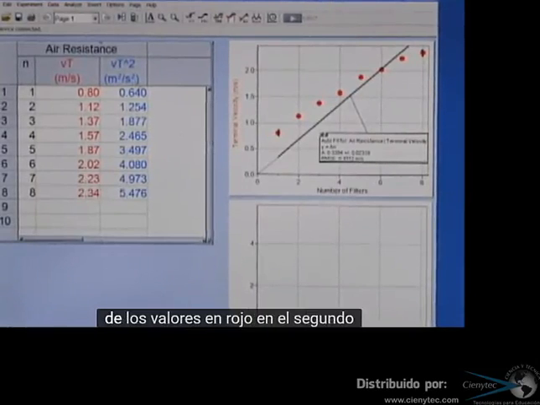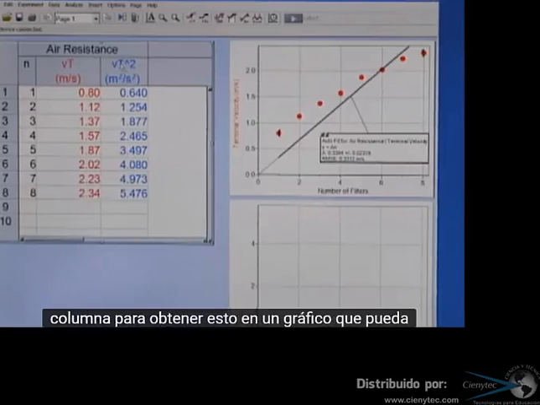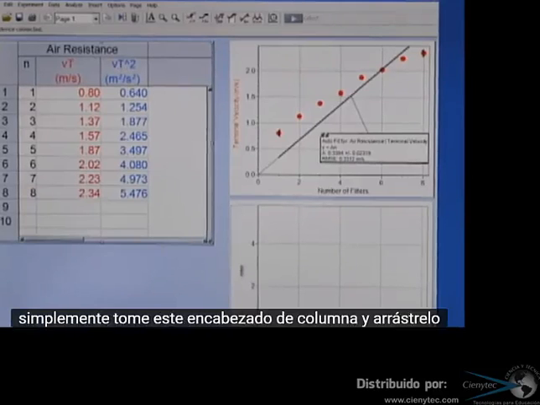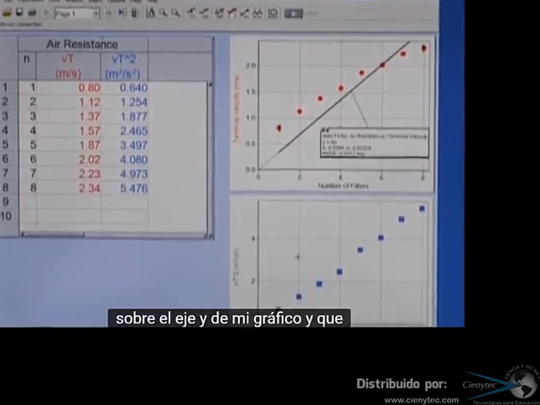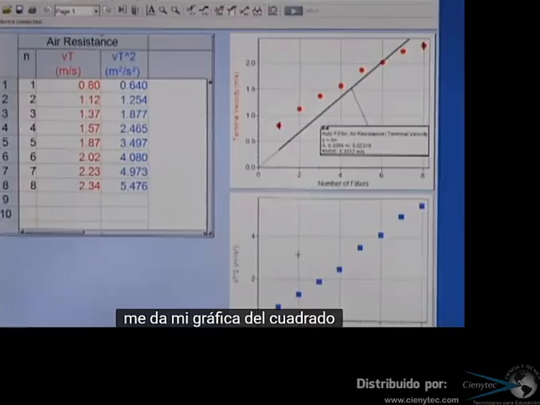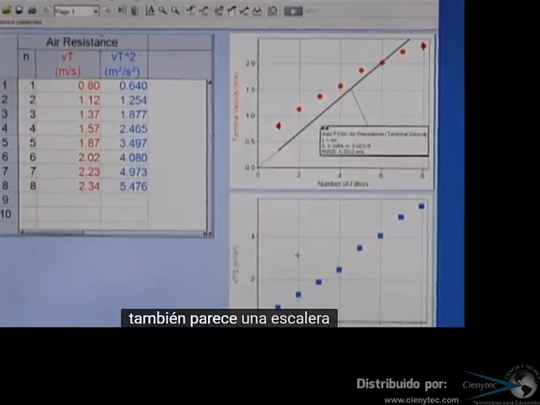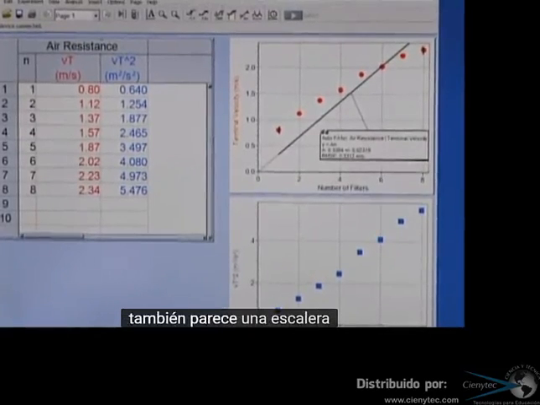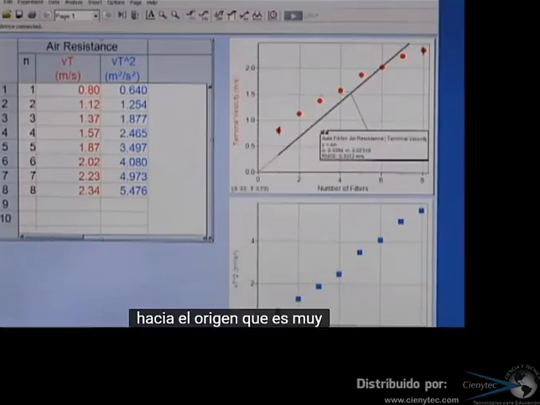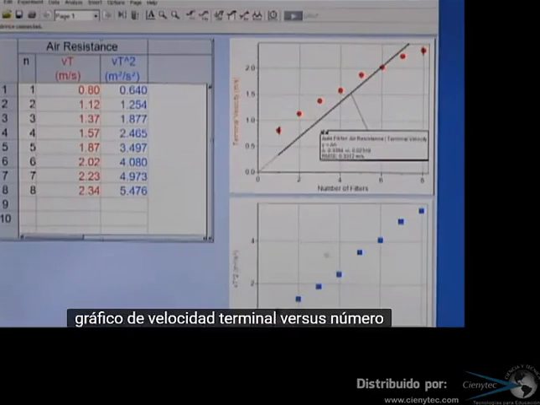To get this onto a graph, I can just take this column header and drag it over the y-axis of my graph, and that gives me my graph of the square of the terminal velocity as a function of the number of coffee filters. Now this one also looks like pretty much a straight line, but that straight line is heading toward the origin, which is very different from the upper graph of terminal velocity versus number of filters.